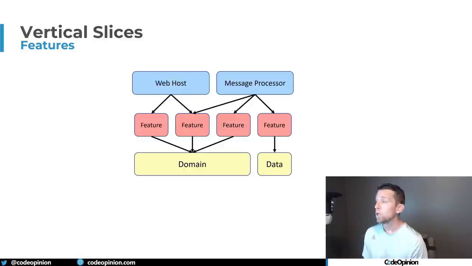One last thing before I jump into code, and if you ever watch my videos on loosely coupled monolith, this will make a lot of sense, but I'll jump back to this at the end of the video. You can see at the top here, I have a web host, which I showed earlier, but I also have something separate with a message processor. I'm not showing this in my videos, but it's just to illustrate that these are different ways to invoke features.